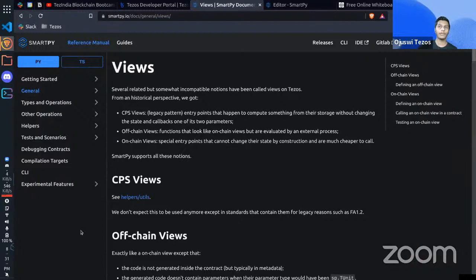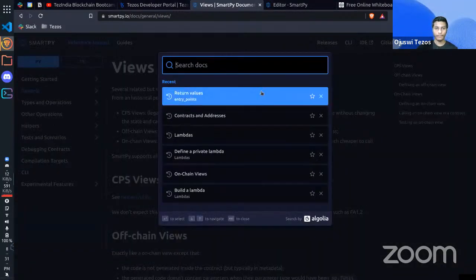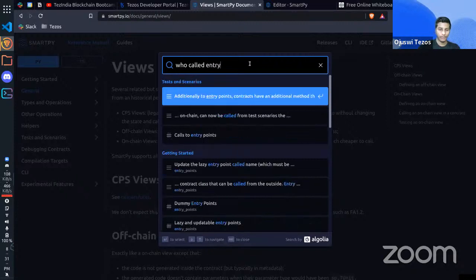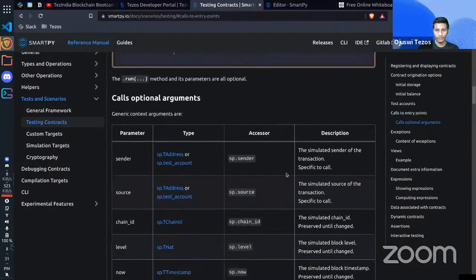Many times in a contract, you need to know who actually called that transaction, who is the one calling that function. So how do we know that? Let's try to search it. Who called entry point? Calls to entry point. Let's see if we can get something here. Sender, the simulated sender of the transaction. Yeah, we got it. So inside a function, you can use sp.sender to get the address of the person or contract who called that function.